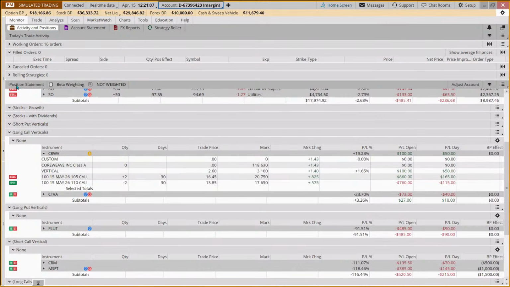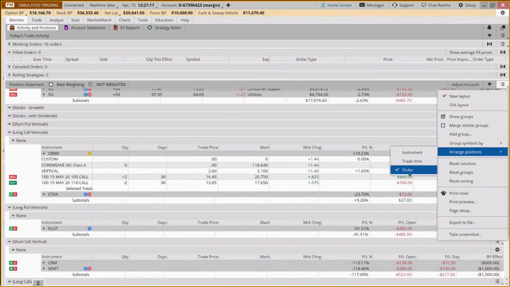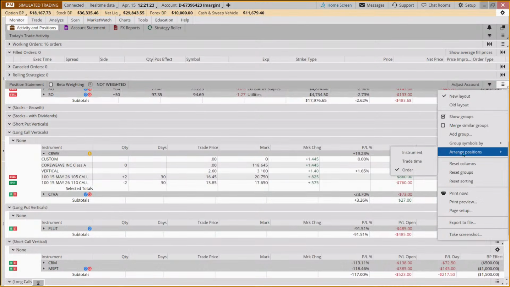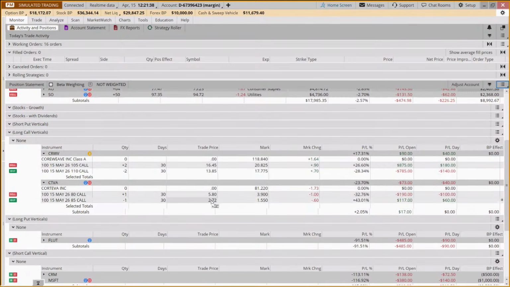So in order to make that happen, you come to your position statement, the very top one, and this adjusts it for all groups. So you want to come to arrange positions. And if you don't have order clicked, the default is trade time. And so now you see that we placed a vertical trade, but it doesn't show vertical and it doesn't do the math for us. The same on Corteva. We know that we're down because it says here we're down by $73.